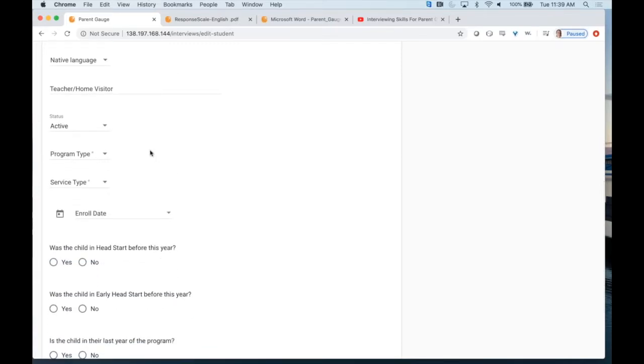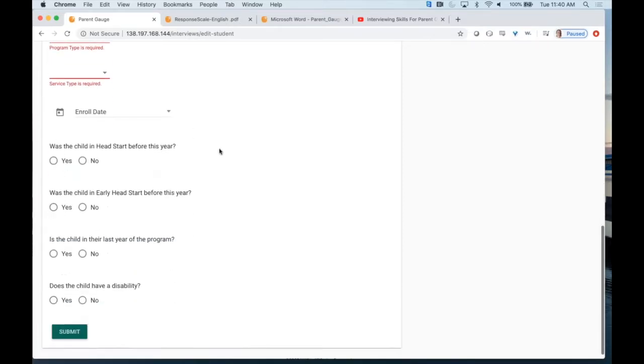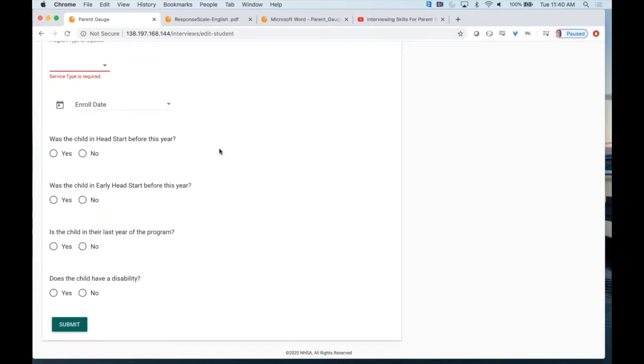Now, the only other 2 required fields are going to be program type. So are they Head Start, Early Head Start, maybe Migrant Head Start? And then are they center-based or home-based? Now, I really want to emphasize something here. These last 4 questions are also optional, but these last 2 are extremely important because they actually have an impact on the question set that we are asking the parents.